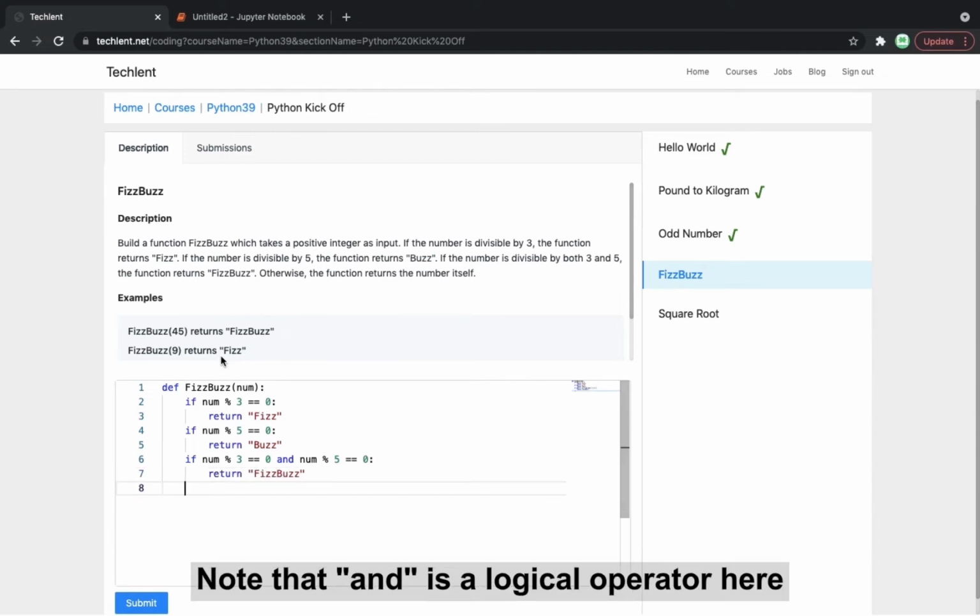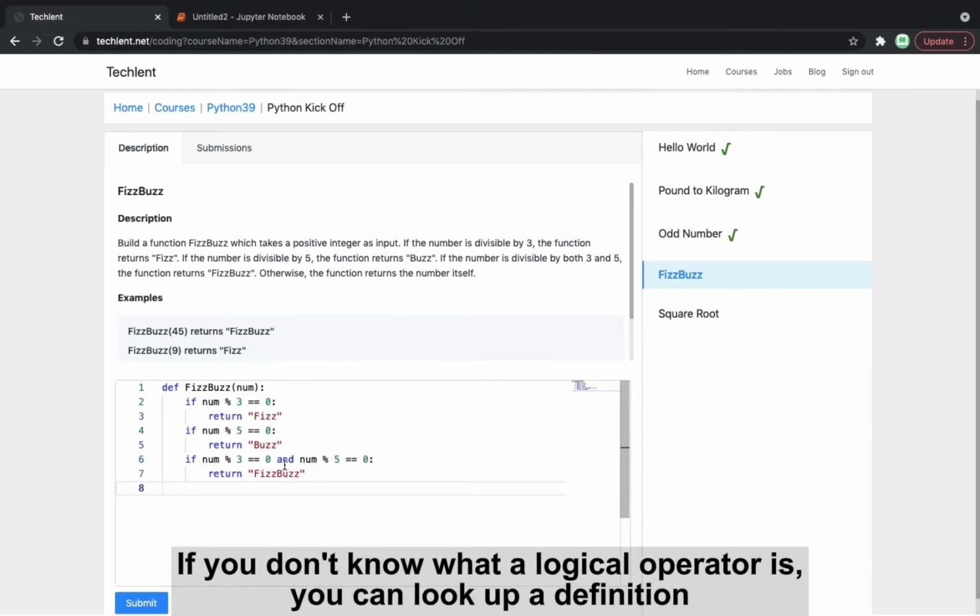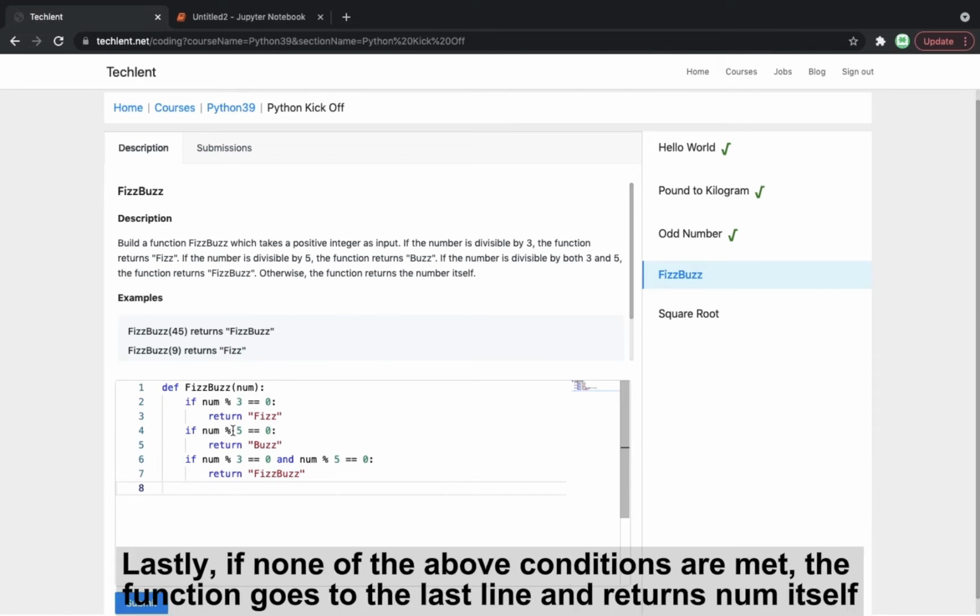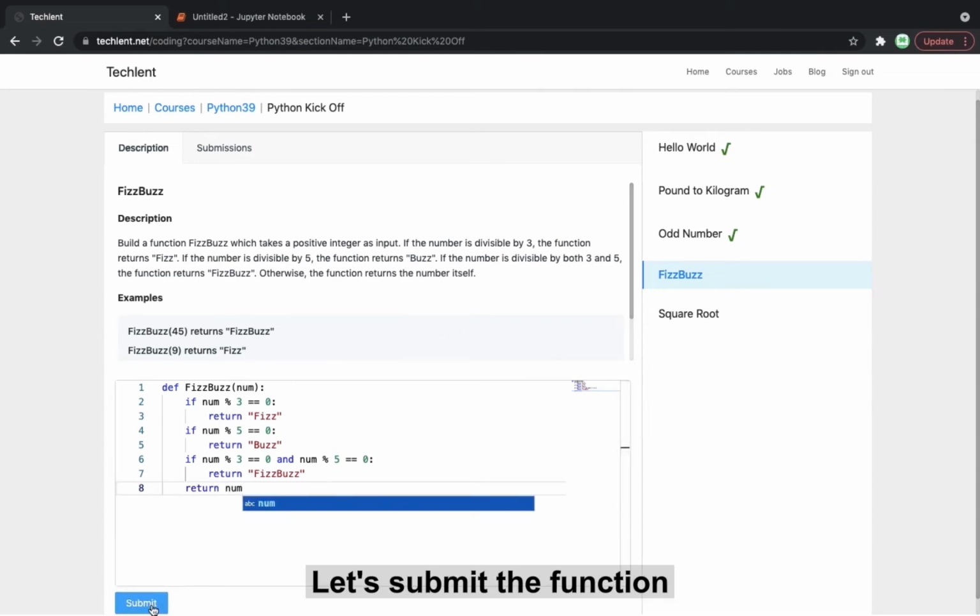Note that AND is a logical operator here. If you don't know what a logical operator is, you can look up a definition. Lastly, if none of the above conditions are met, the function goes to the last line and returns num itself. Let's submit the function.